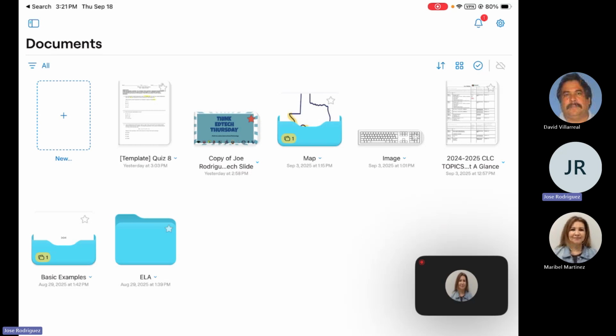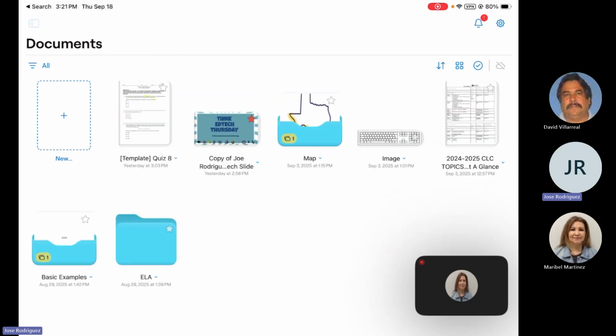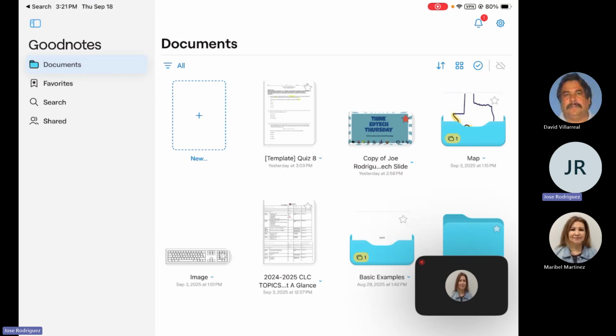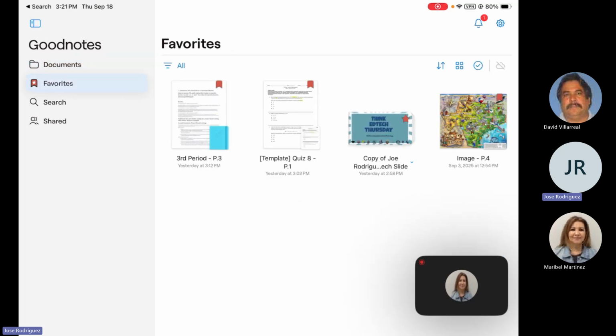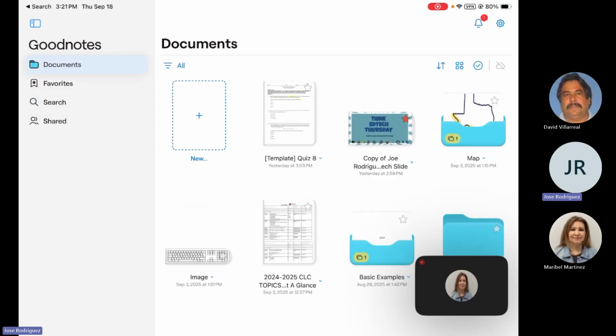So here on this landing page, on this top left corner, you have the option to bring out your options, right? So we have documents, favorites, search. I really wouldn't mess with shared because, truthfully, when you try to share it, it doesn't do a good job of actually sharing access, right? So you have your documents, your favorites, and we'll cover this in more detail in a little bit, and then searching. So if you want to search for a specific title of a notebook that you've done or something, you can do so, right?